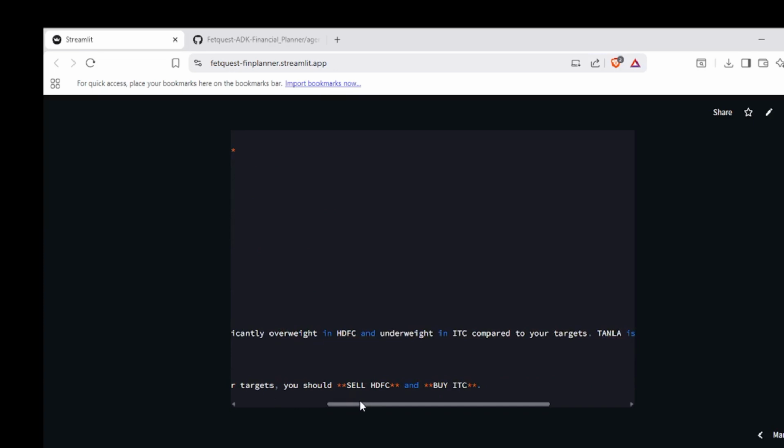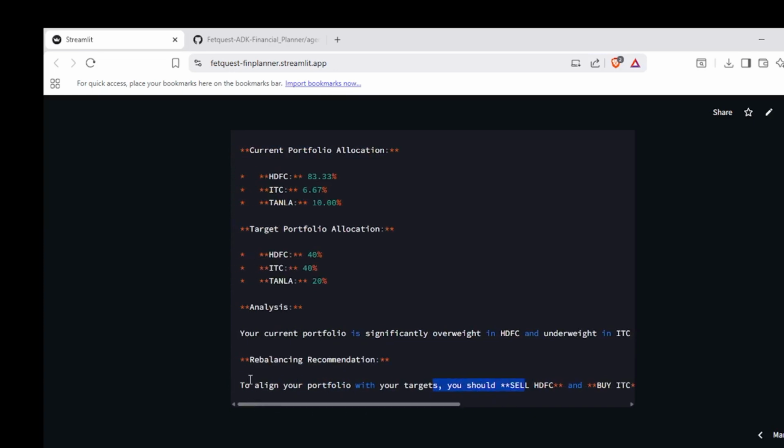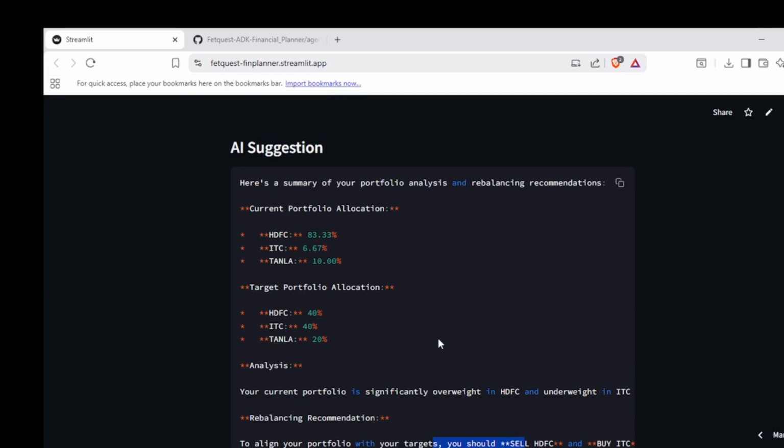So this agent is going to help the user make informed decisions on how they can maintain their portfolio, and periodically check their allocations so that they stay within their range. So this is what this particular project is about.